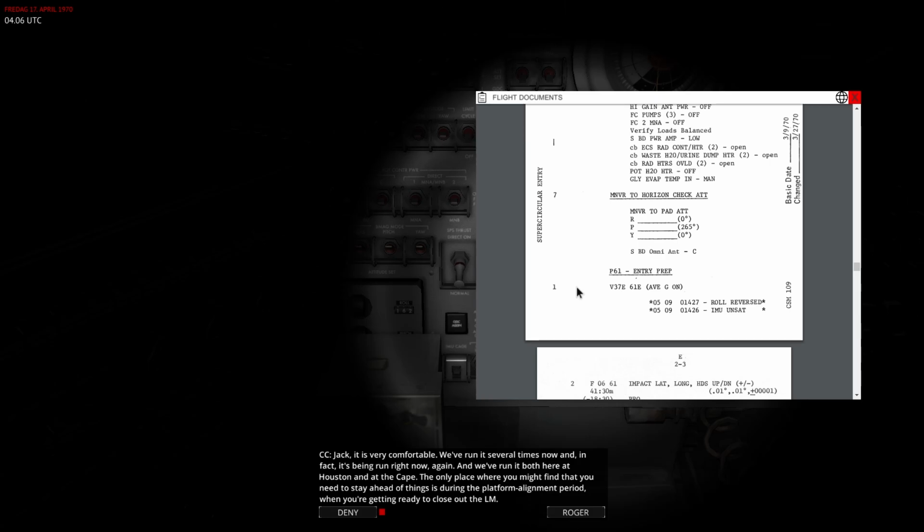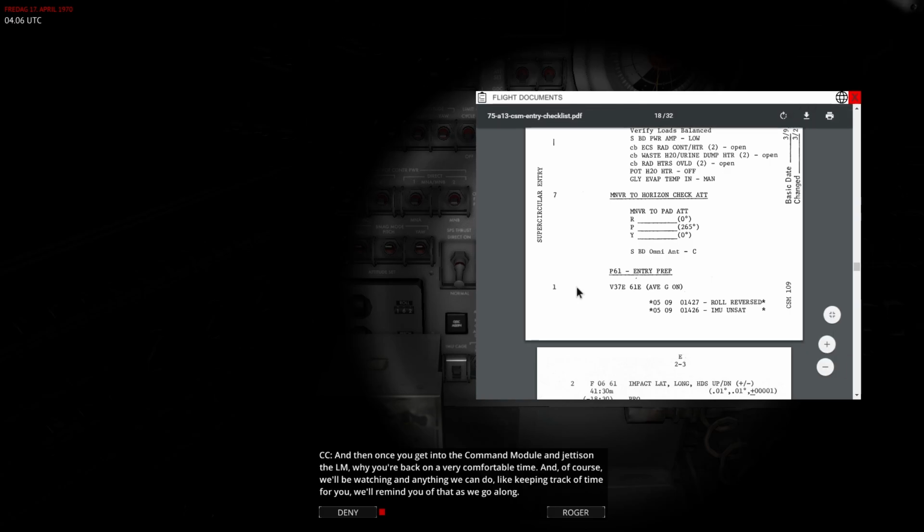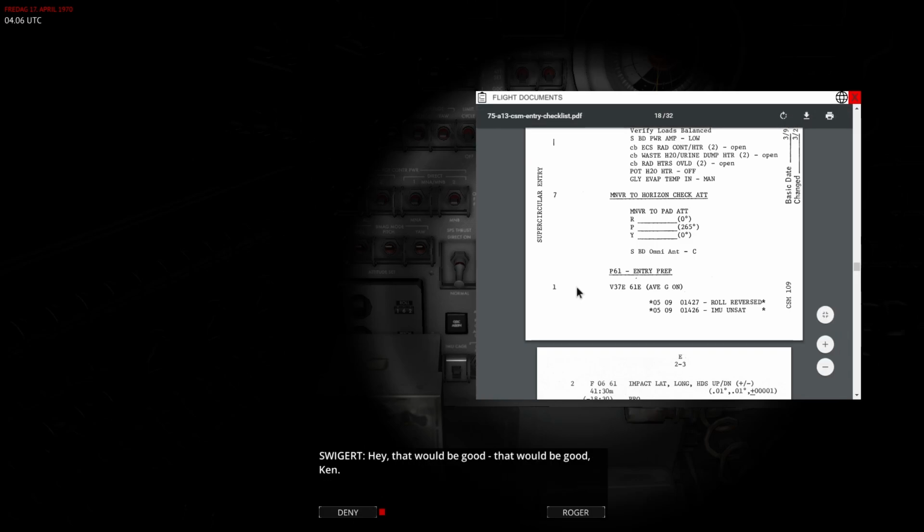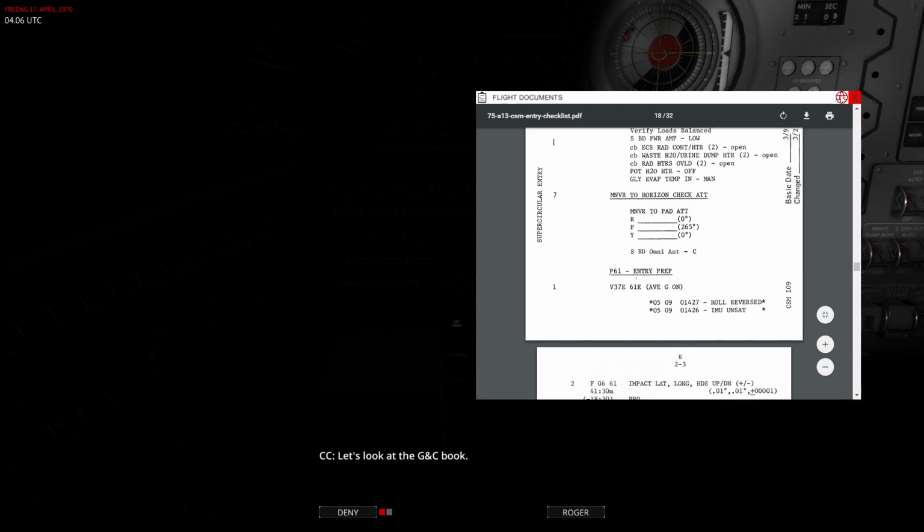The only place where you might find that you need to stay ahead of things is during the platform alignment period when you're getting ready to close out the limb. And then once you get into the command module and jettison the limb, you're back on a very comfortable time. And of course we'll be watching you. Anything we can do, like keeping track of time for you, we'll remind you of that as we go along. Yeah, that'd be good, Ken. Let's look at the GNC book. Okay, ready to copy?